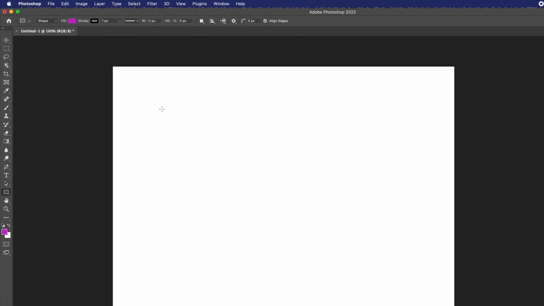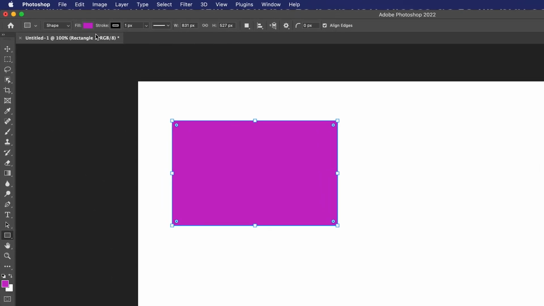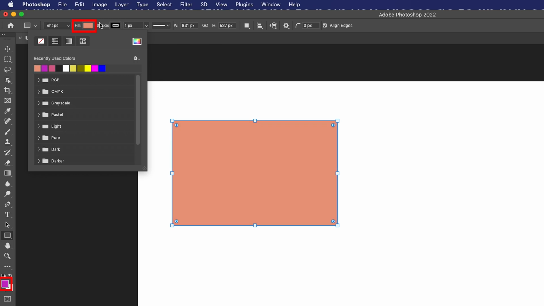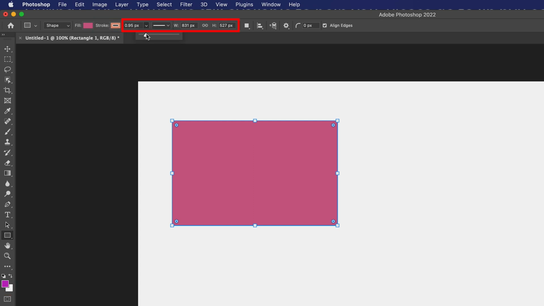Then once you have the desired shape, you can make edits to it up at the top or in the Properties panel off to the right hand side. You can change the fill, the inside color, and the stroke, the outside color, probably better known as the border. You can also change the stroke size, the type of stroke, and the dimensions.